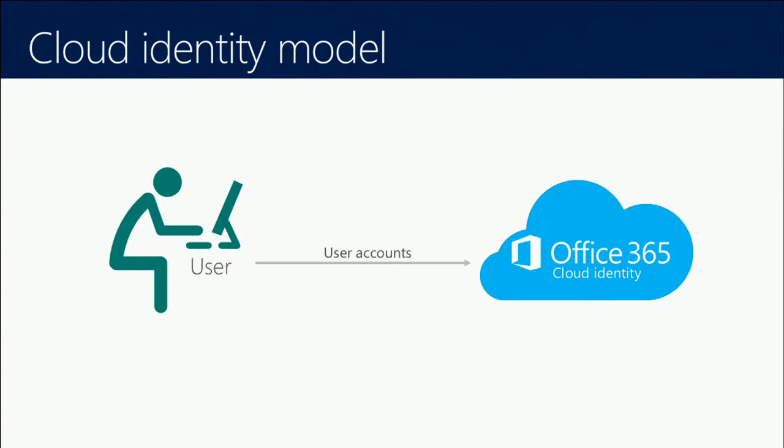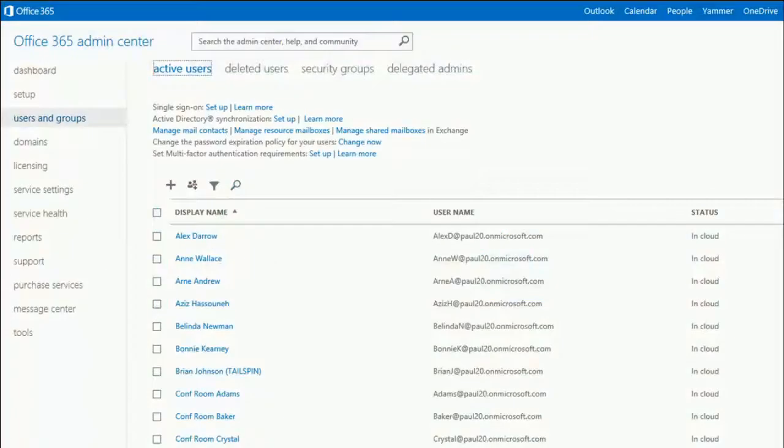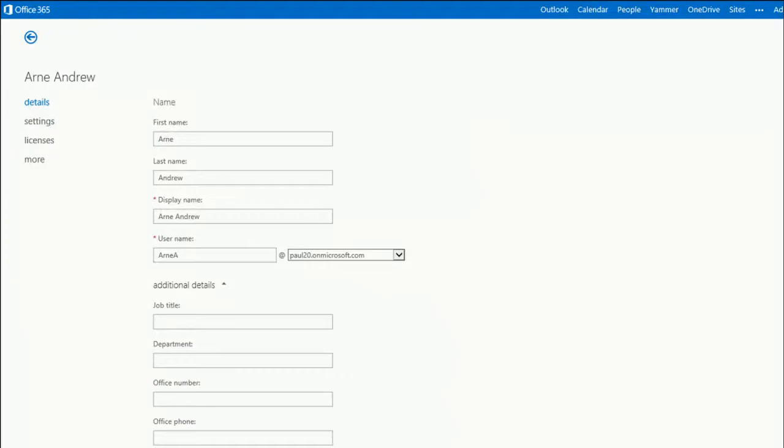Let's move on. The first of these three identity models that I want to talk about is the cloud identity model. Cloud identity model is really easy. All of the identities are created in Office 365, and passwords are managed in Office 365. Actually, they are in Azure AD, but you'll just see them in Office 365, in the Office 365 Admin Center, where you can press this plus sign here in the UX, and you can create a new user, and you can add some details for that user.